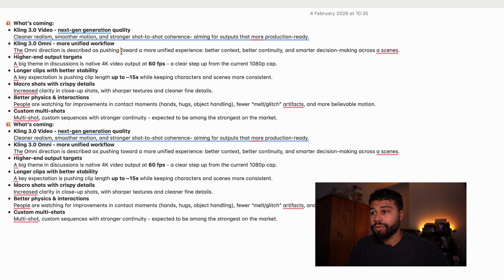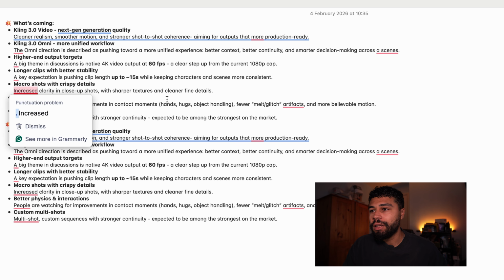Right, let's move on to a few of my notes now. So it should be having smarter decision making when it comes across making scenes. Now, macro shots with crispy details as well. On 2.6, the skin textures were absolutely insane. I don't know how they can get much better than that, but apparently they're going to be pushing for even better close-up details. I'm guessing they mean more like textures on objects and stuff like that. Because like I say, the skin was flawless. Now they're going to be adding it to that.